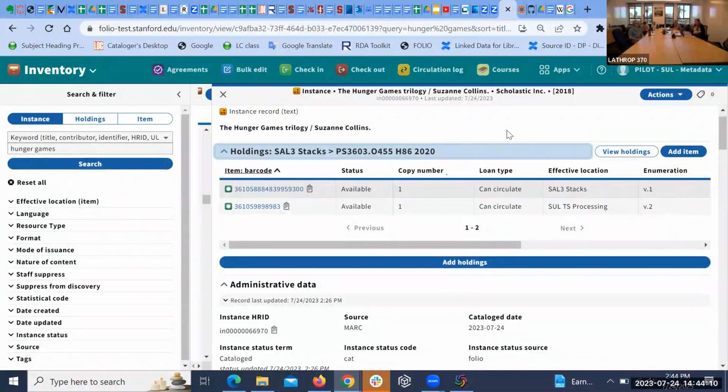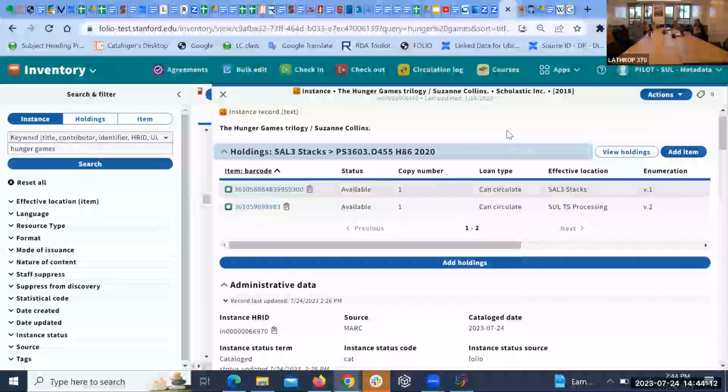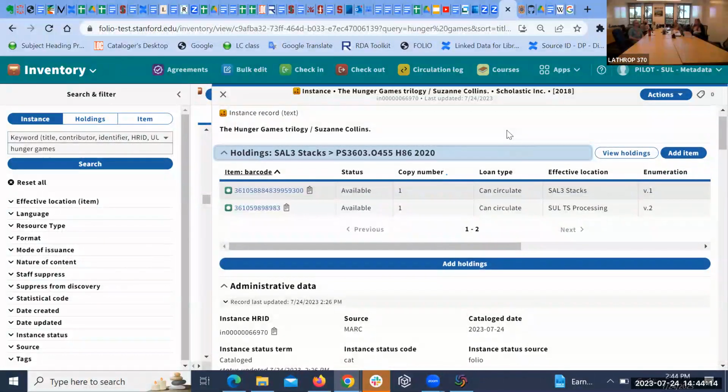And if I have only one, it's just a single volume thing. Do I mess with the enumeration at all, or do I stop at the base call number and holdings? If you have a single volume item, there is no enumeration, so there's nothing to mess with. I don't repeat it over there or anything. Right, there's nothing to mess with. Okay, fine.